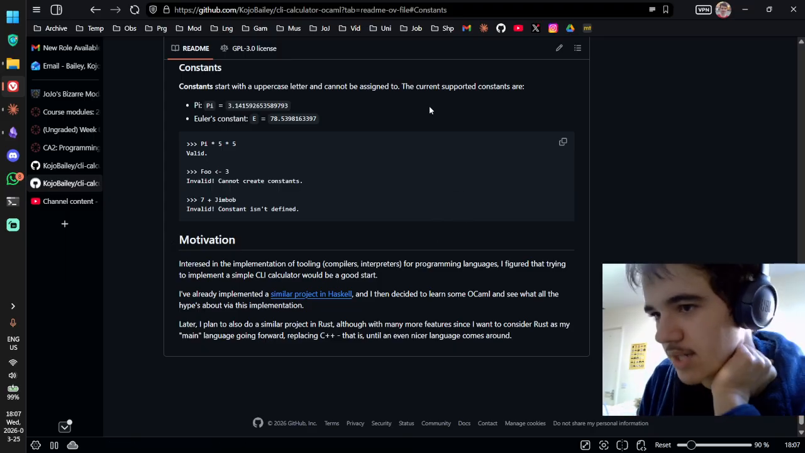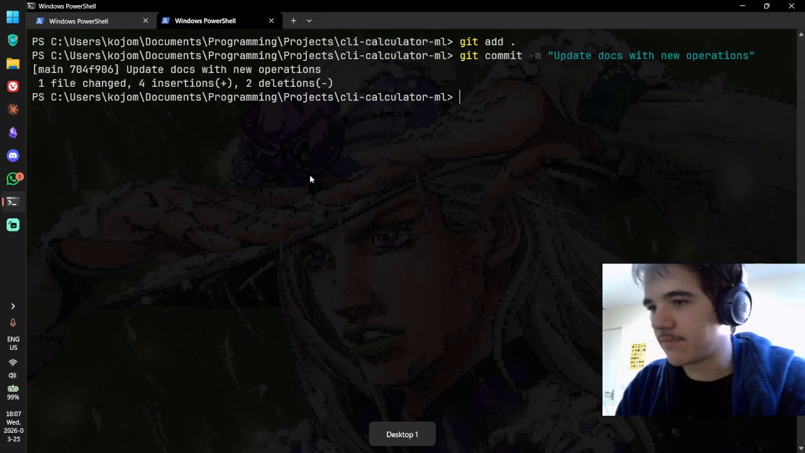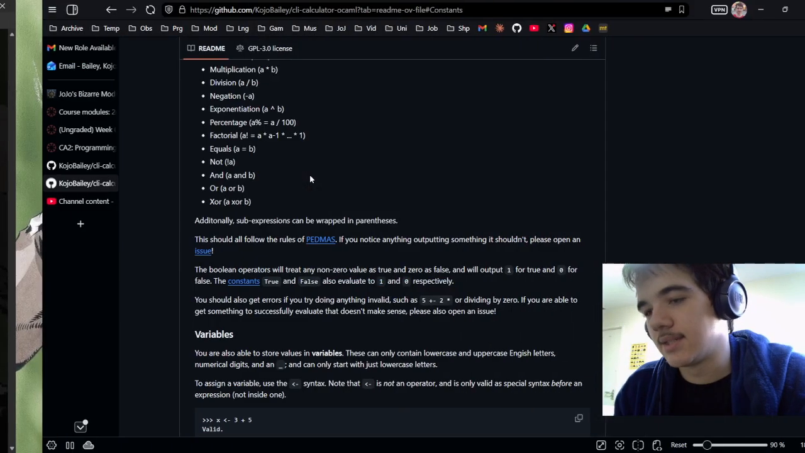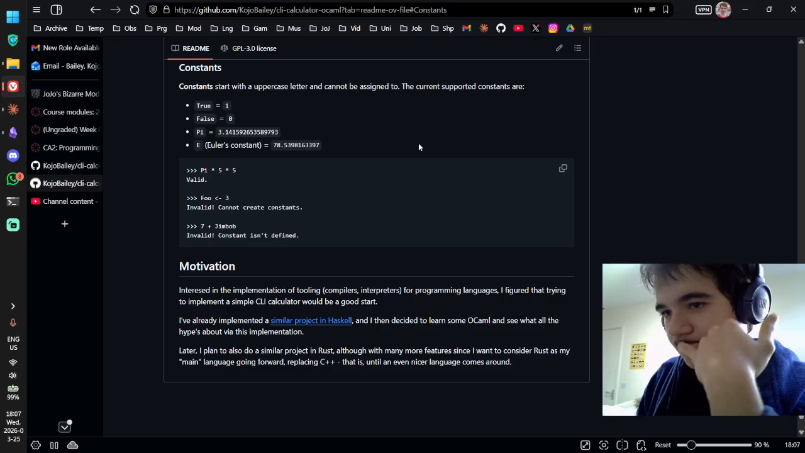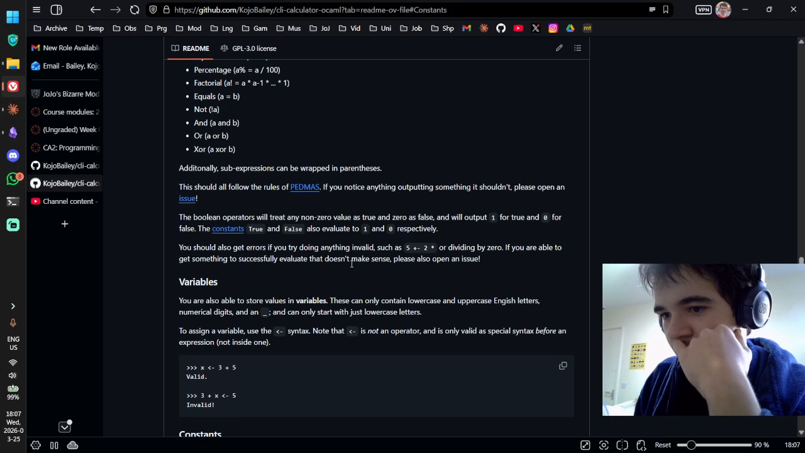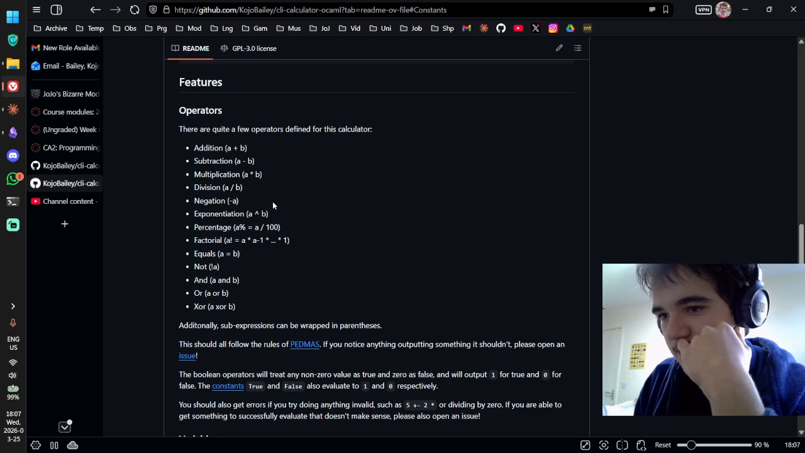Cool, that works. The link works. For some reason, I don't see my thing here though. Did I not push? Reload. There you go. True, false. It's all there. Variables. I totally forgot that this is not.